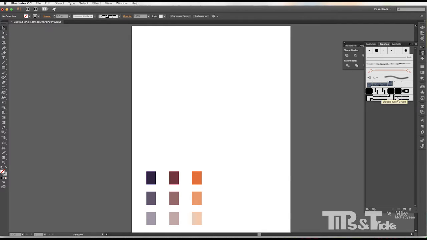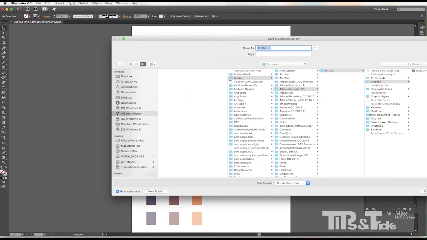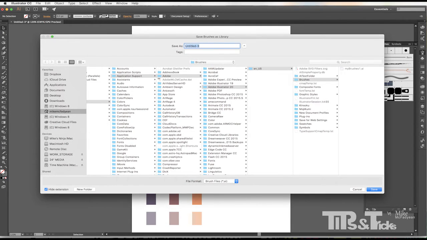Now, you cannot add these brushes to your Creative Cloud library. So what you can do is, in your brushes panel, you can go down to Save Brush Library, and you can actually save this brush library somewhere.